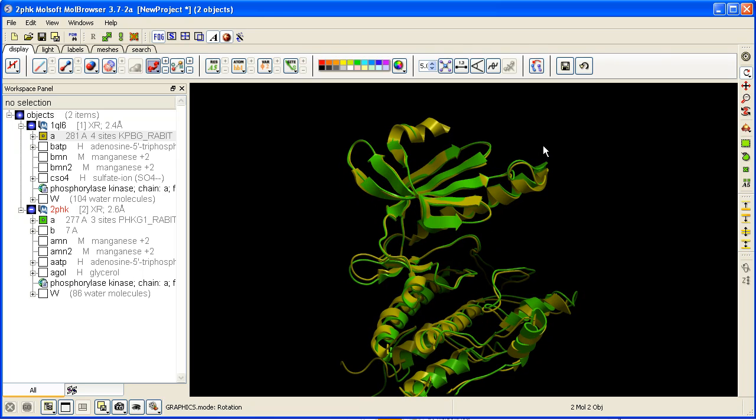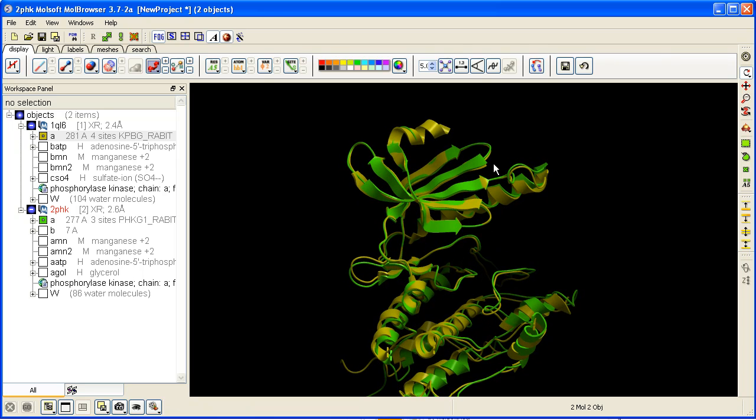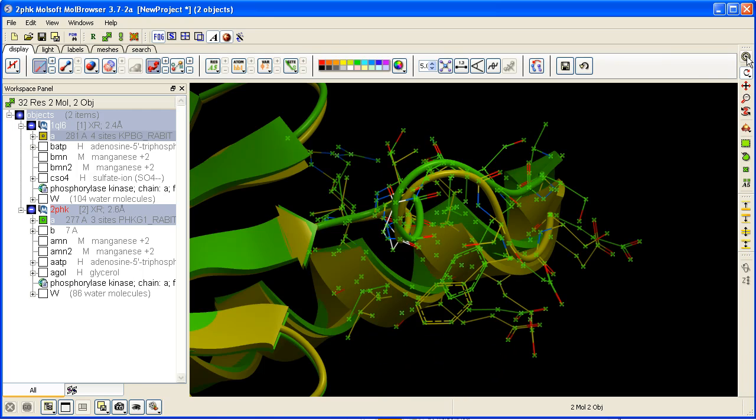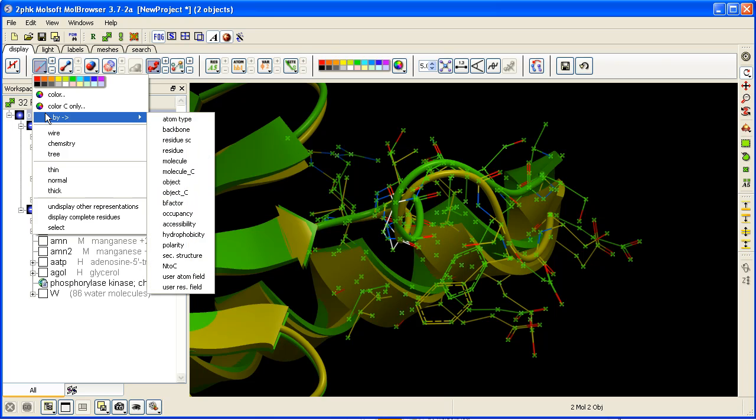So to see the distance differences, we can select the region that we're interested in by right clicking and dragging, and then propagate the selection to all residues, all atoms in the residue. Display by wire. Then I'm just going to zoom into the selection. We can colour the wire by object, but the carbons by object colour.